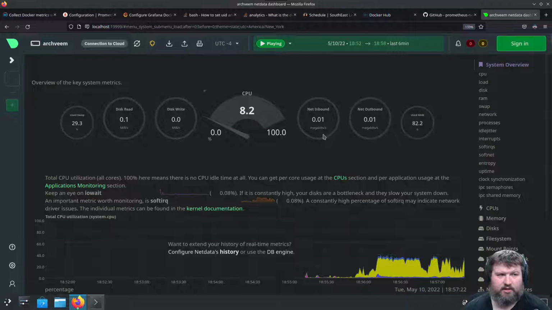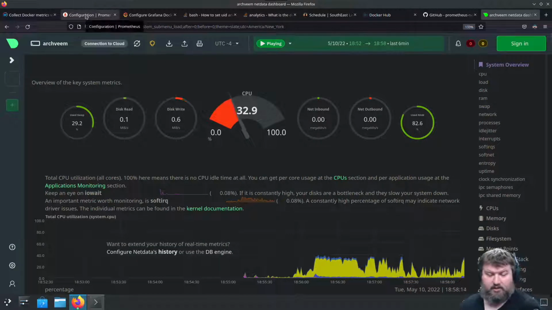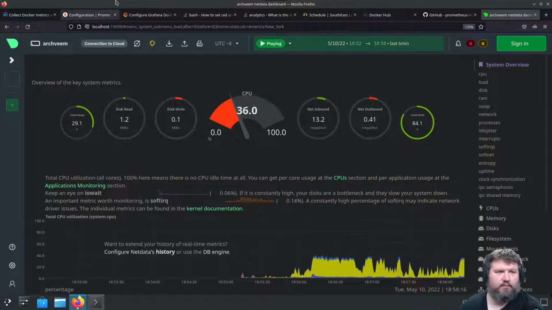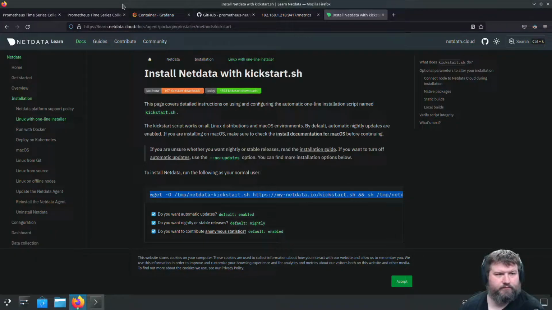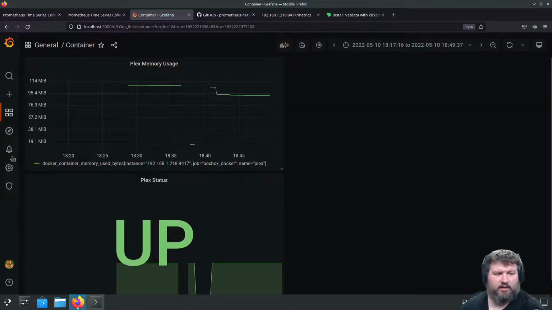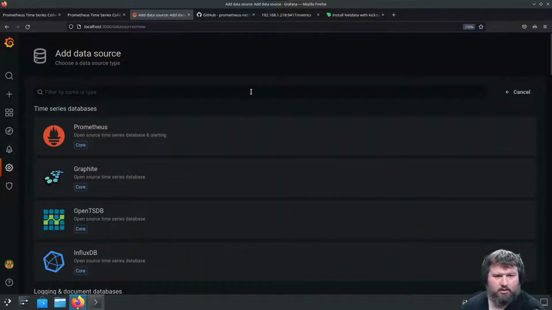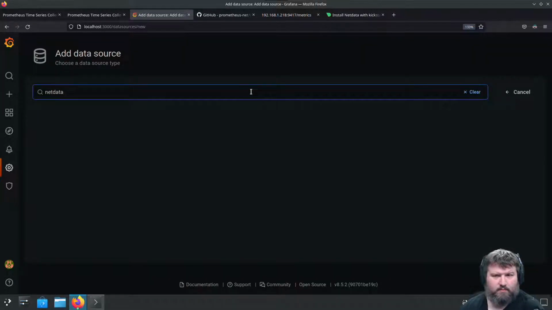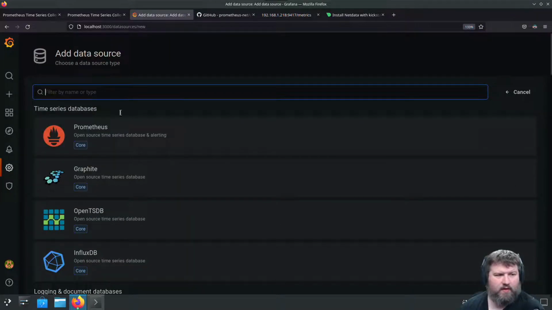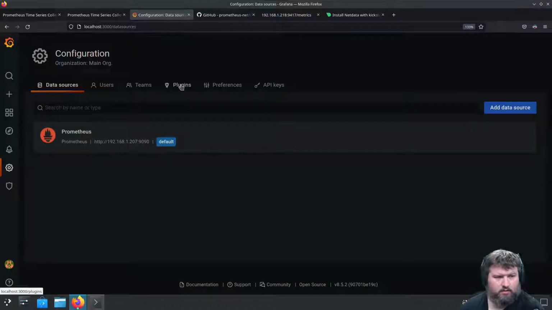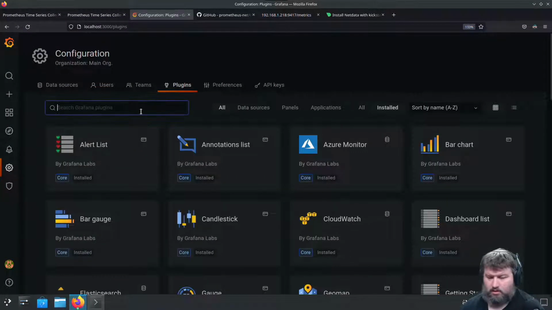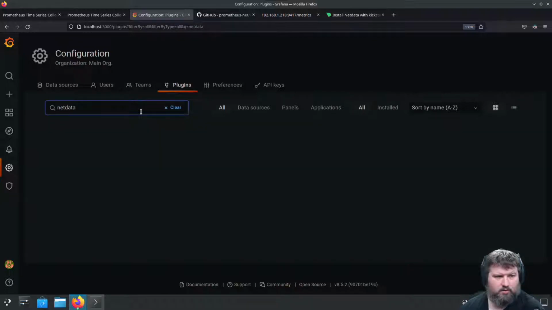So now that I have this running, I can go into my Prometheus. Actually, I don't need it in Prometheus, it's just in Grafana. So if I go in here to Grafana, I can specify that as a data source. Let's go ahead and add it. Is it included? It might be a plugin. Let's see. Go to plugins, Netdata. Is that an old thing?